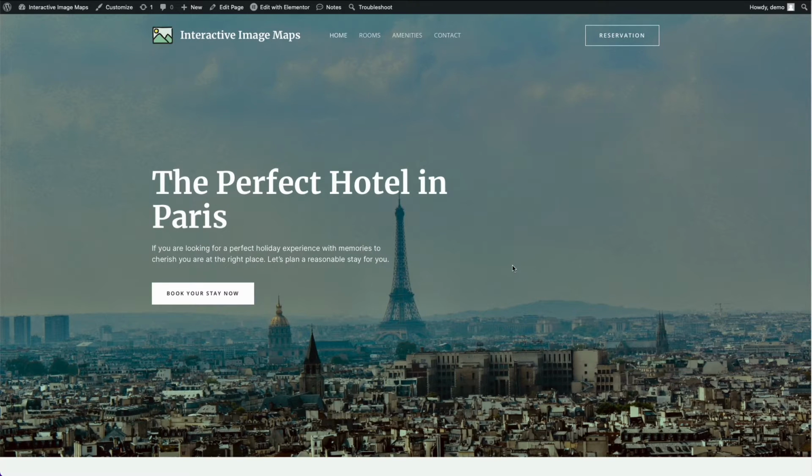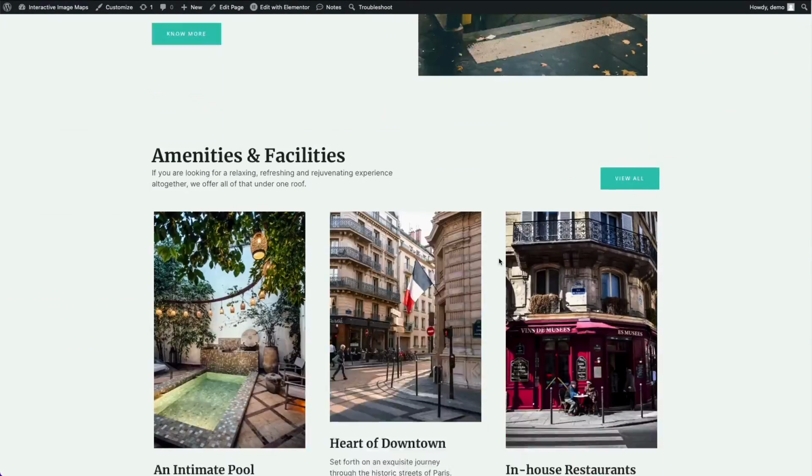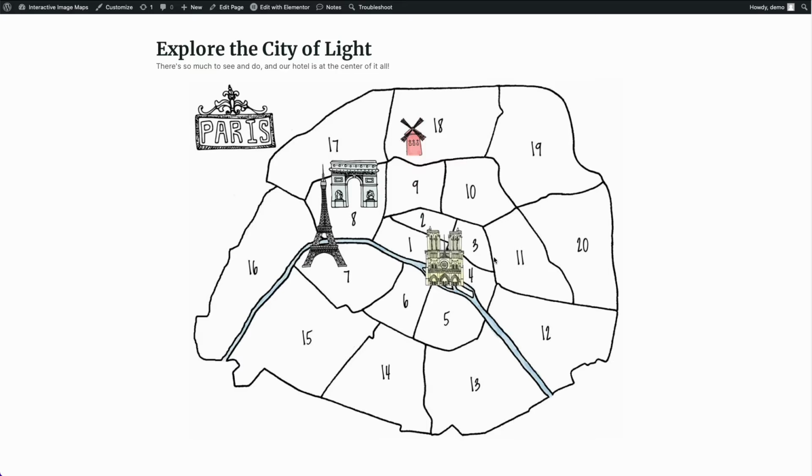So to get started, here is my demo site, and this is a website for a hotel in Paris. If we scroll to the center of this page, we have a section for exploring the city of light, and I have this currently set as a plain flat image, so none of this is interactive. As you can see, it's numbered and I have the city of Paris sectioned off into the different areas of the city, and I would like for this to be interactive, and if somebody selects one of these sections, to show more information. Let's go ahead and get started.